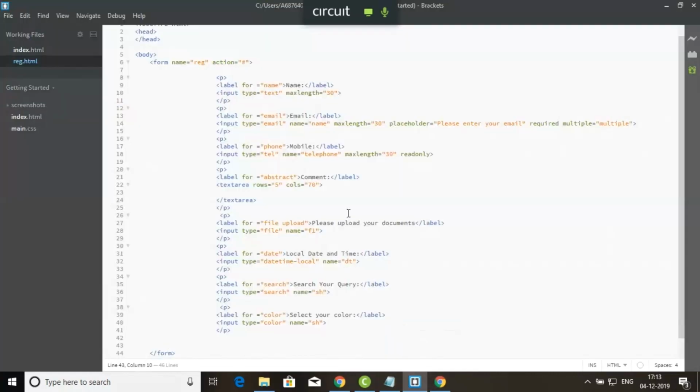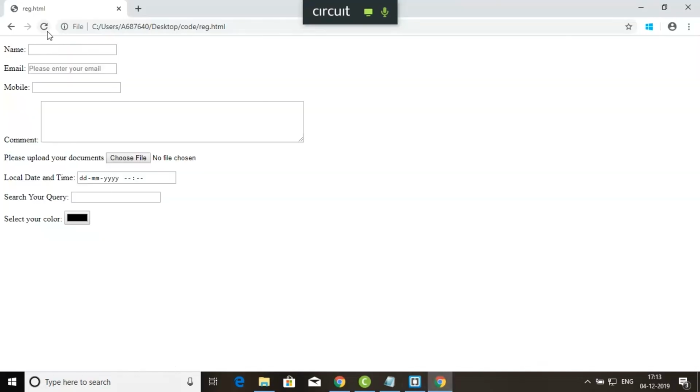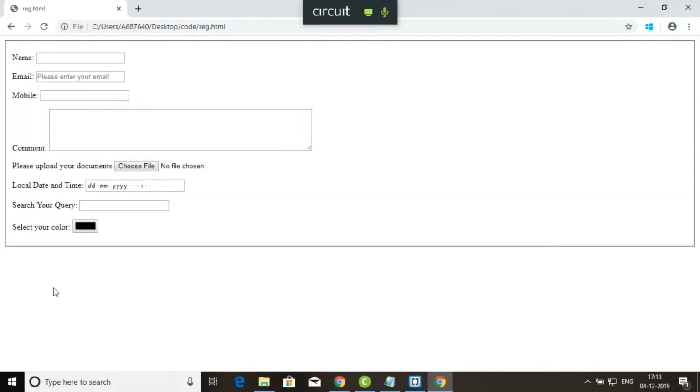Control Z, Control V. Put this fieldset, save, and just see here, you'll get a boundary, right? So all the components in your form element you can put inside fieldset, and it will give a good look and feel. That's one of the important features provided in HTML5. Okay, so these are some of the HTML5 elements that we can find here.